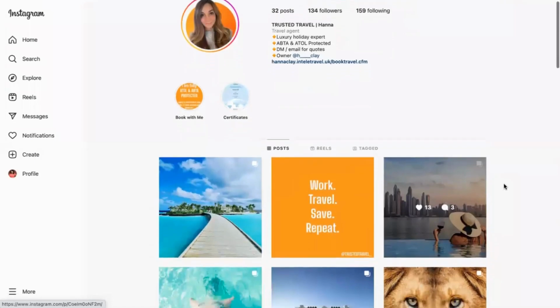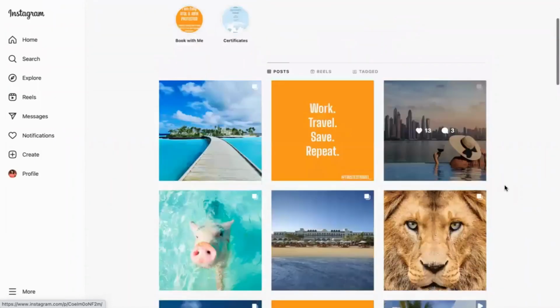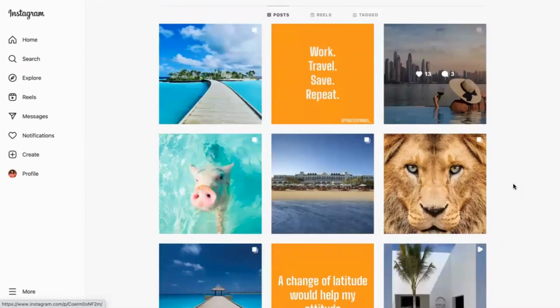Today we're looking at how to create inspiration using social media. This is Hannah. She's from Trusted Travel, and obviously her job is to sell luxury holidays, and she does that really, really well through a stunning Instagram grid where she shows off all the places.